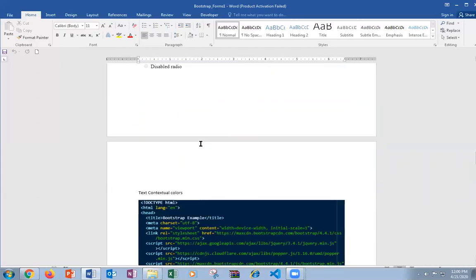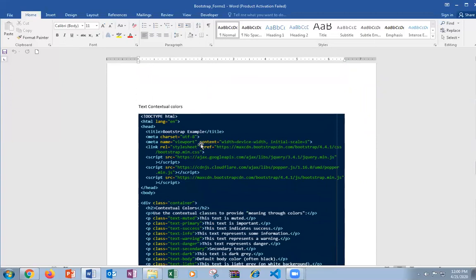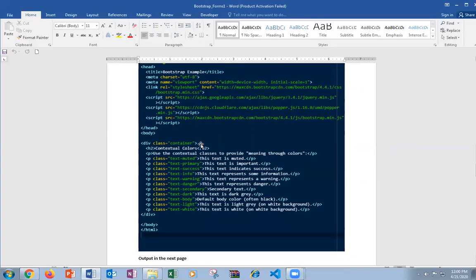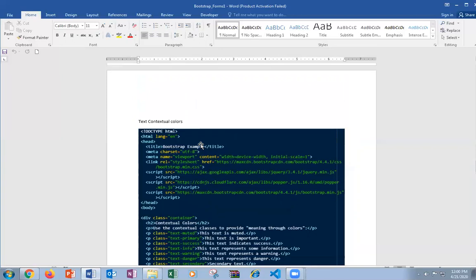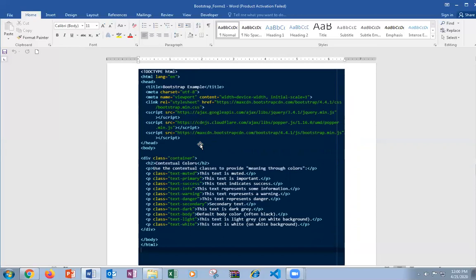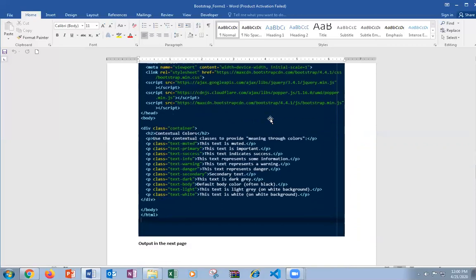Next, we see some text contextual colors. So we have a concept of what is called text contextual colors. Depending upon the type of application and the requirement, we can use this specific class, but it has to be placed in the container. Other scripts that you're seeing are inbuilt APIs. So here there are 8 to 9 different contextual classes.